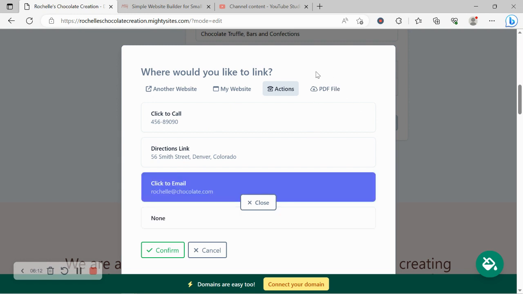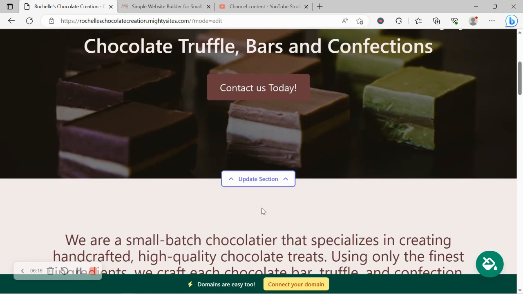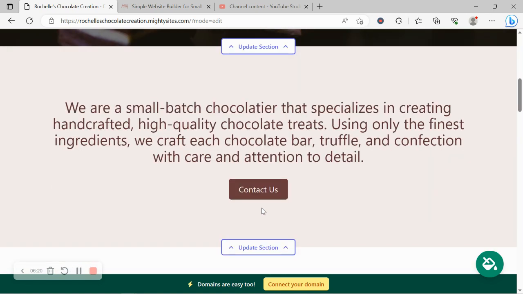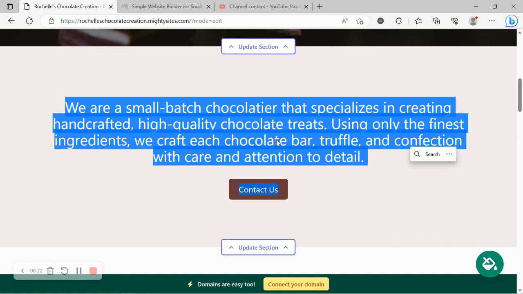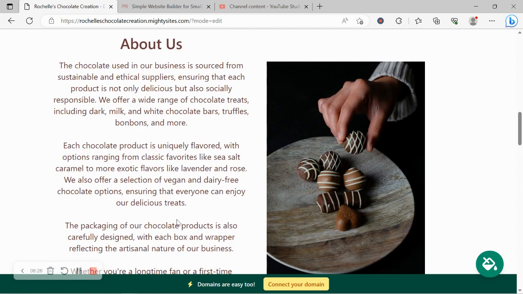Otherwise, a great option is to upload a PDF file, maybe of your current promotions or offers in PDF format, maybe a catalog brochure of the different products you offer. Over here, pre-written content button can link to various places. Click on update section and make the necessary changes.